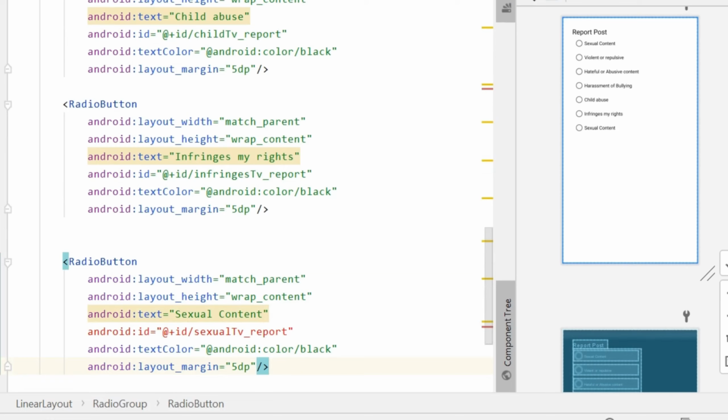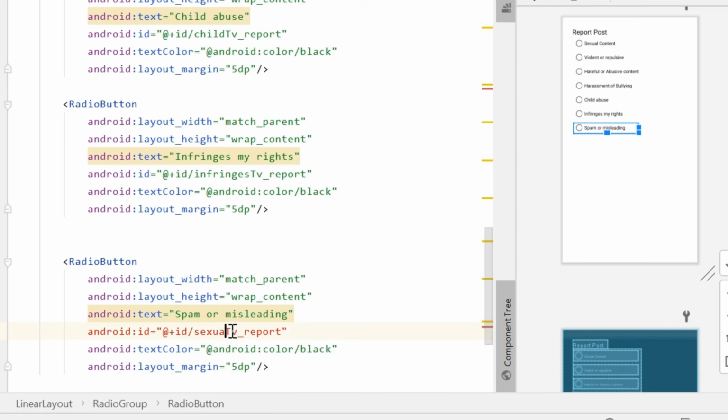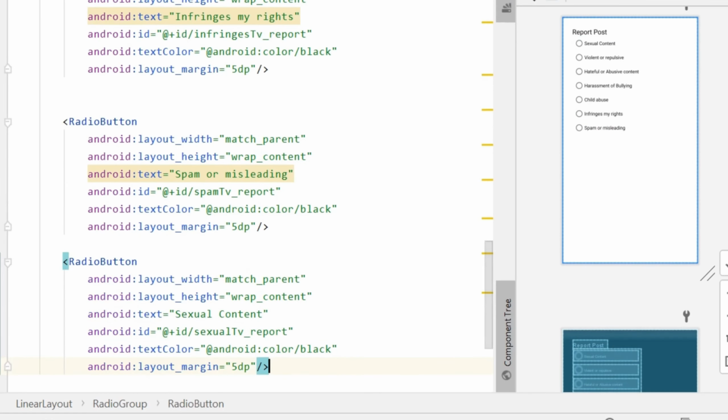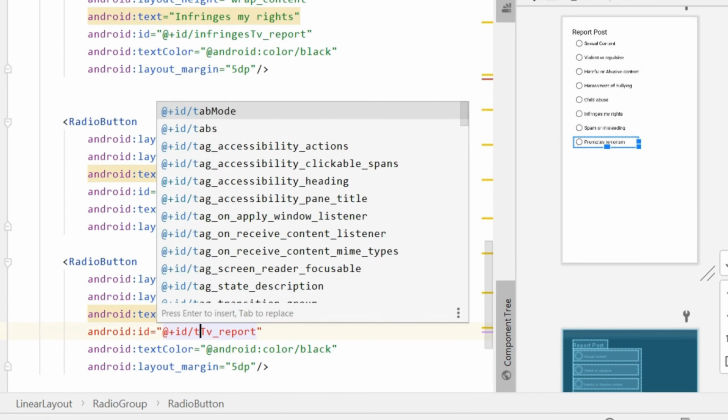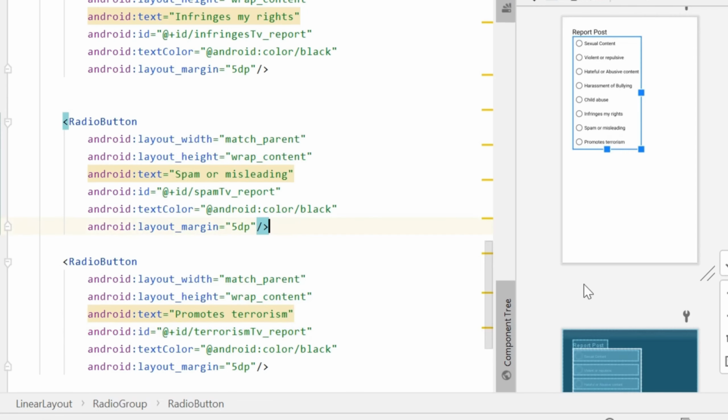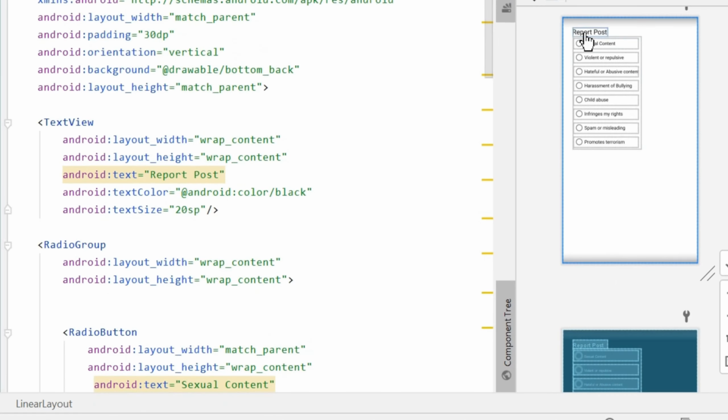Now the last ones. Spam or misleading, so simply write spam or misleading, and the ID spam TV report. After that the last one will be promotes terrorism, so write promotes terrorism, and make it terrorism TV report. So guys, finally you can see that we have all the items.